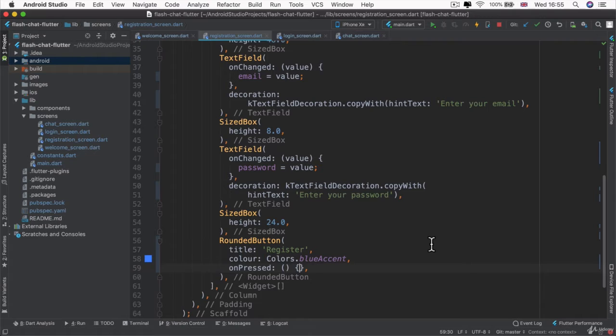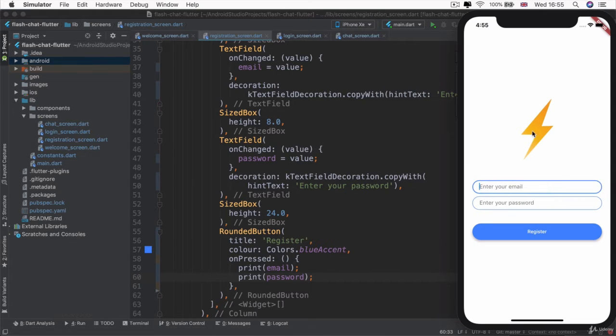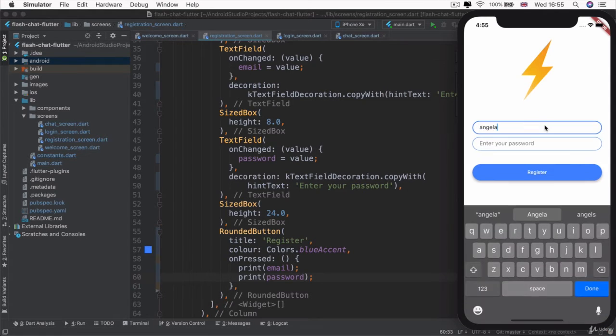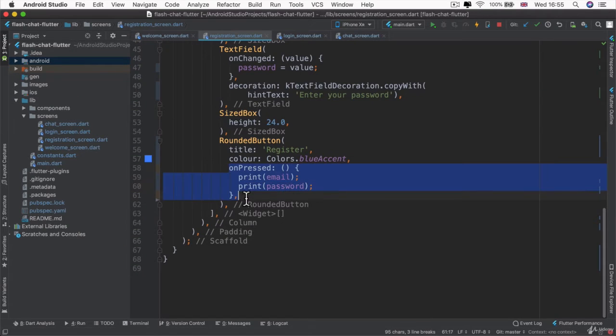So let's go ahead and test that out. Inside this on pressed for our button, let's print out the email and also the password. Now let's hit save to hot refresh our app, and let's go into register and try to register ourselves as a new user. I'm going to call myself Angela@gmail.com, and I'm going to put in my password as 123456, and I'm going to hit register. Now if we look inside our console, you can see those two values have been captured and they're now available for use inside our on-press.